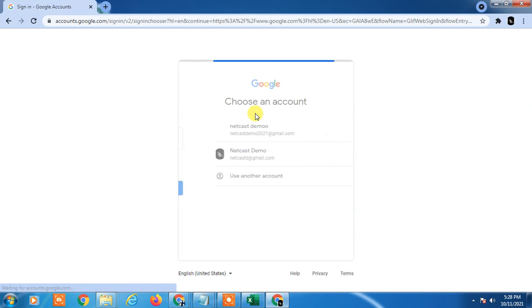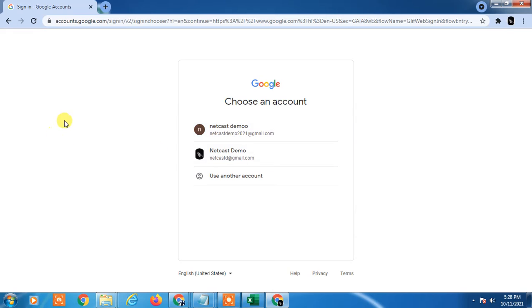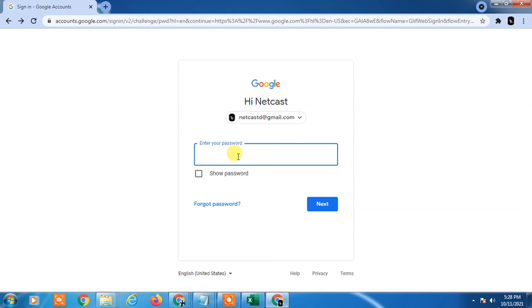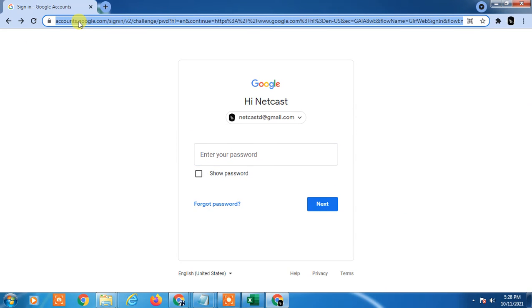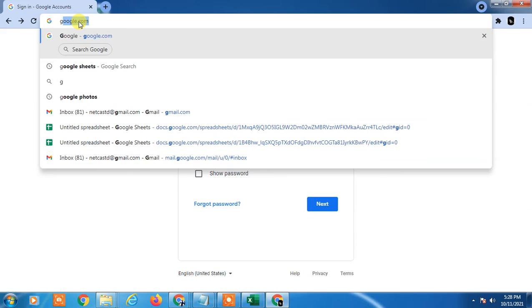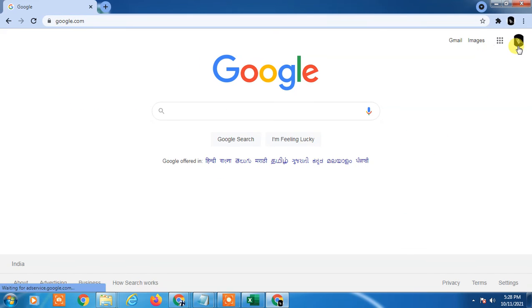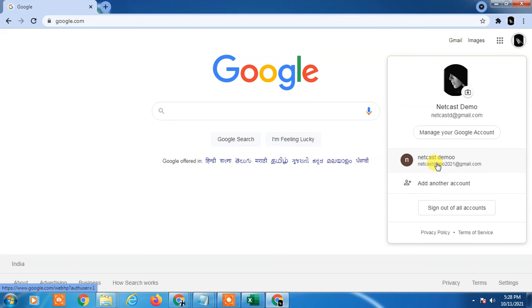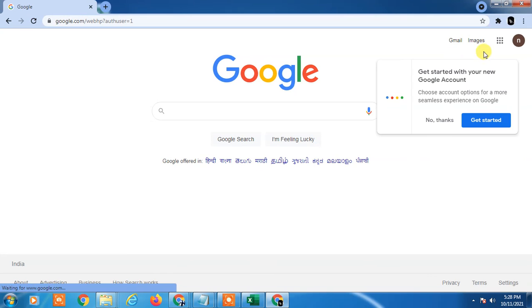Okay, I have already logged in to my account, so just enter the right password, then click next, then come to your browser, and it will automatically come to your browser. Then here you can see your second account, just click on it and it will open. Okay, so that is how you can add a second account.